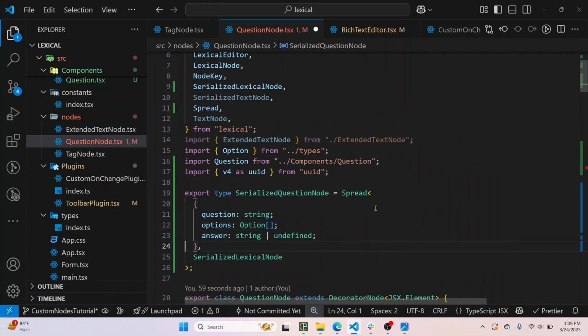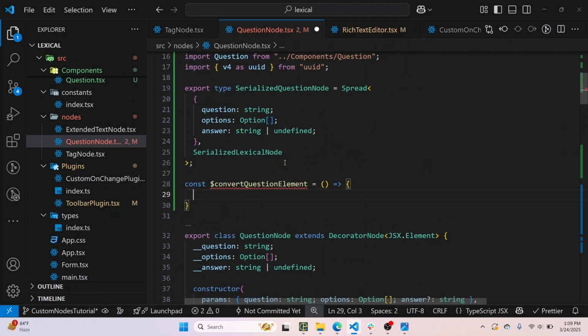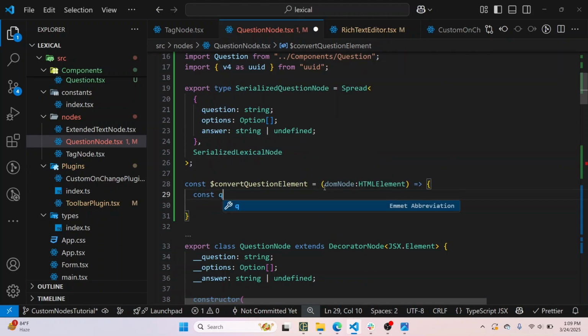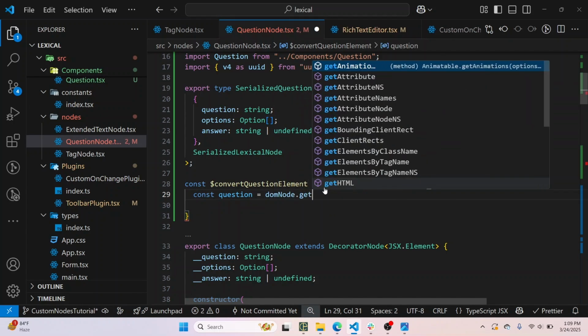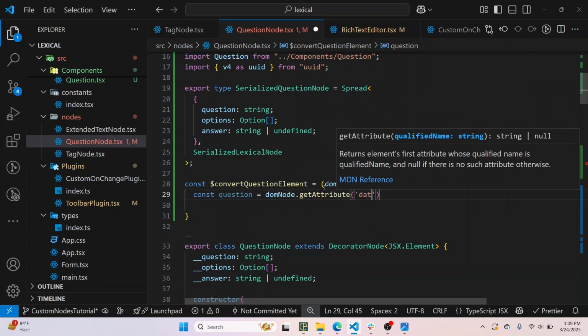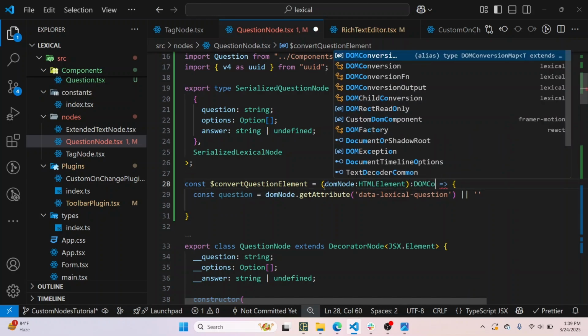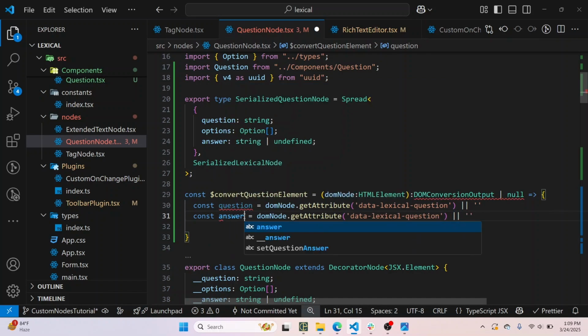So I will go here and I will make that function. So convert question element would get a DOM node, which would be an HTML element. Here I would get the question. I will say DOM node dot get attribute data lexical question or empty string. Its return type would be DOM conversion output or null. Then similarly I will get the answer, so I'll say answer, this would go here.